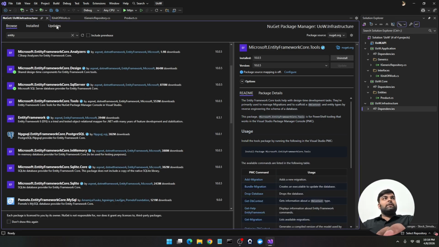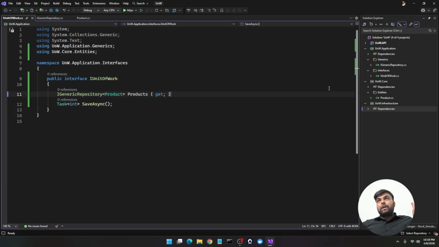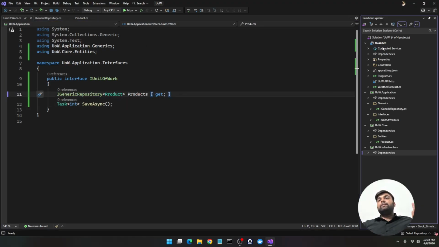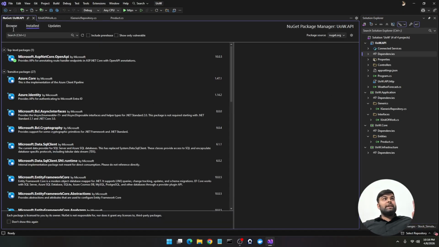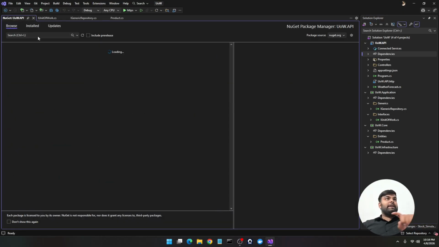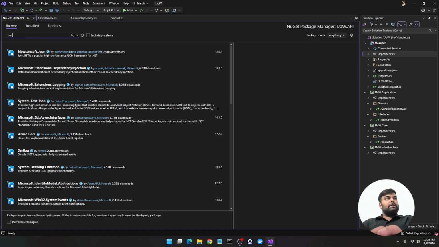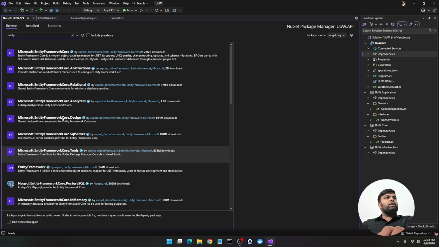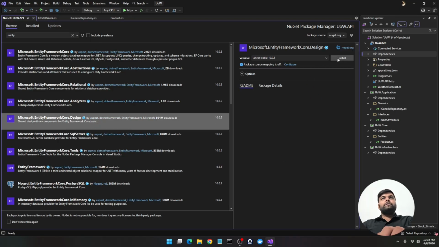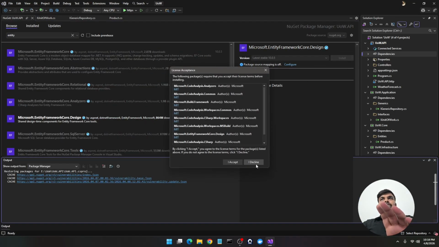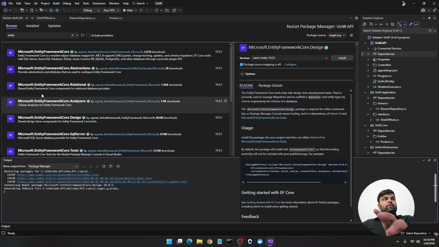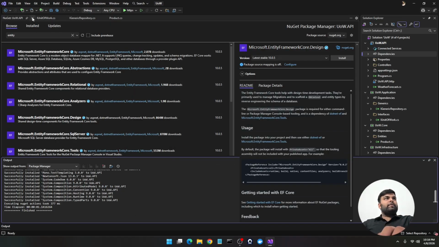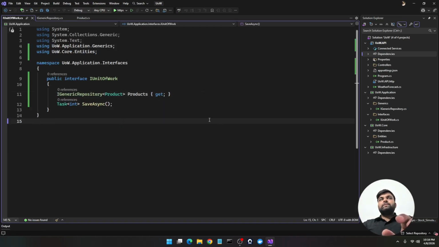That's good. Now there is one important thing that you have to understand: you have to install the same Design package in the API layer as well. So just search for Entity Framework, install Microsoft.EntityFrameworkCore.Design, and install this package in your API layer too, and click on accept licenses. So that's pretty good.